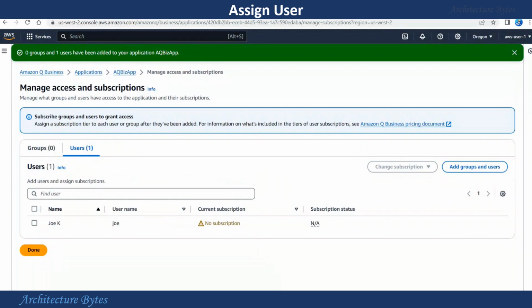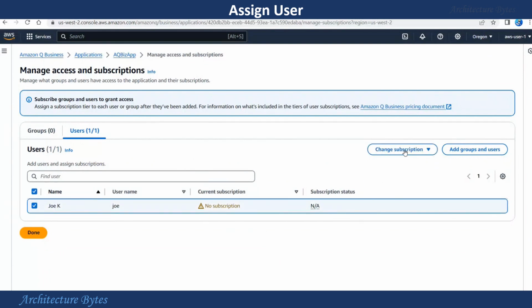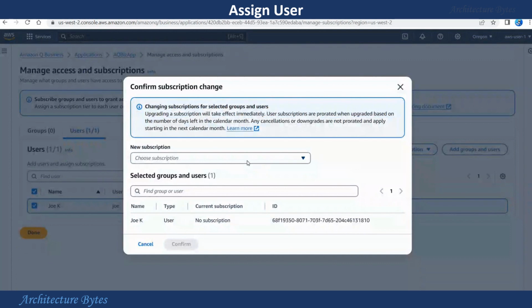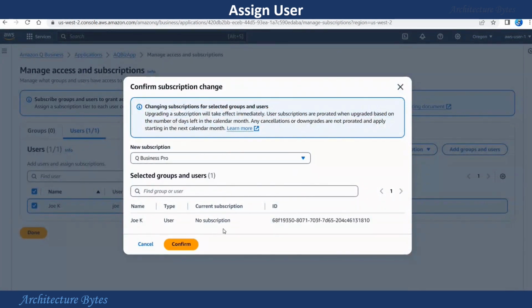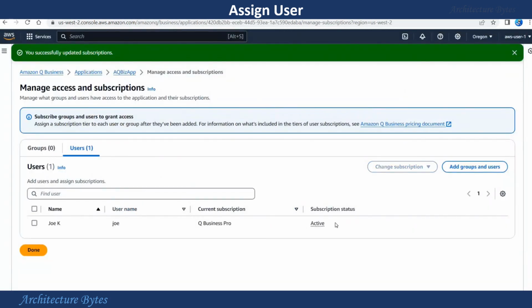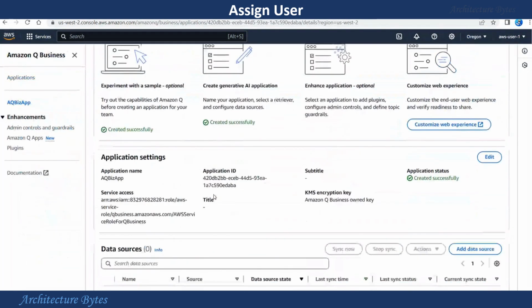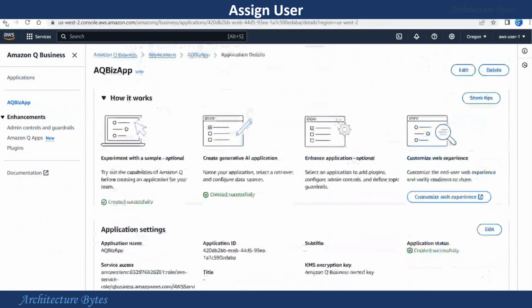Alright, so that user will show up and note that the current subscription is no subscription. We need to change that. Select the user, hit Change Subscription. And here we will choose Business Pro as our new subscription. Hit Confirm. Alright, so the subscription has been updated and the user has been assigned to this particular application.